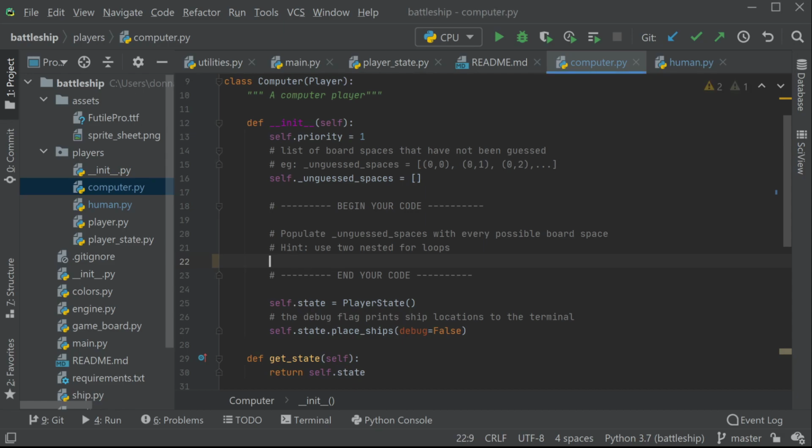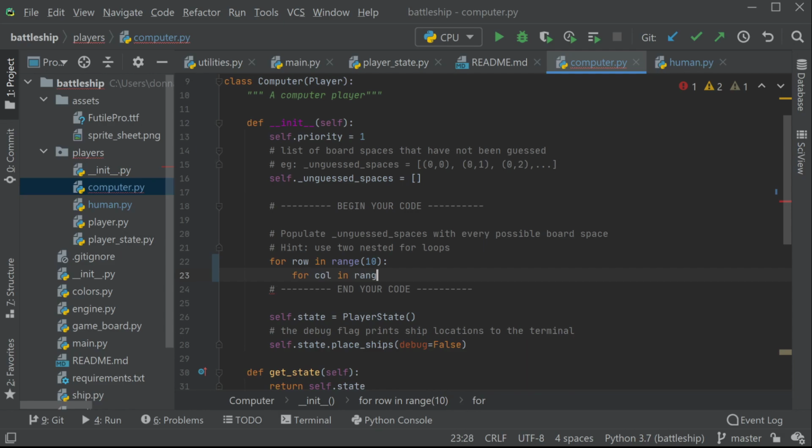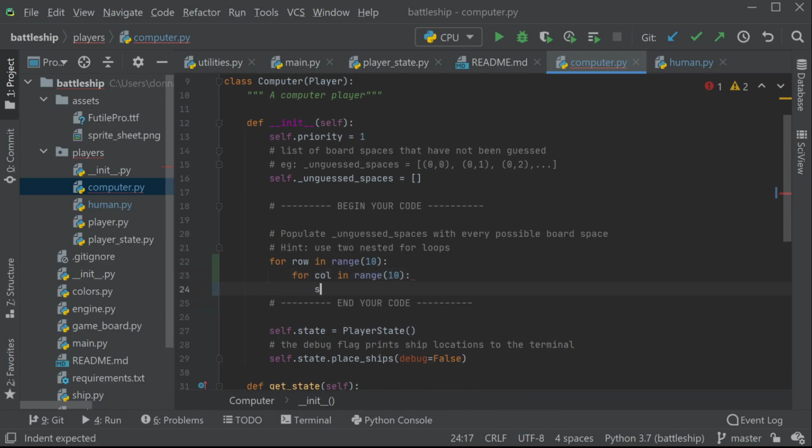So that's going to be a set of 100 tuples, right? Row, column, pairs. For row in range 10, for column in range 10. Now unguessed spaces is initialized to an empty list at line 16, so I'm just going to append this guess. And note that these are numeric values, 0 through 9 in both cases. It's only a human that deals with characters, right, A through J.